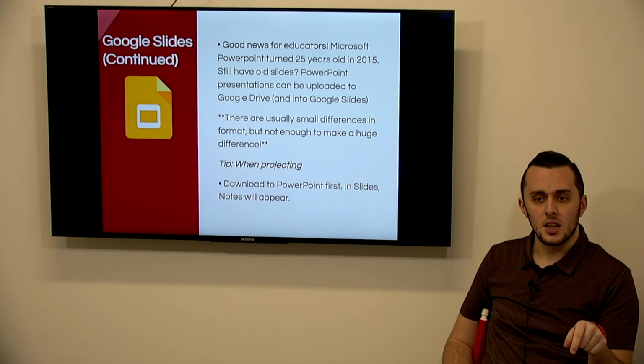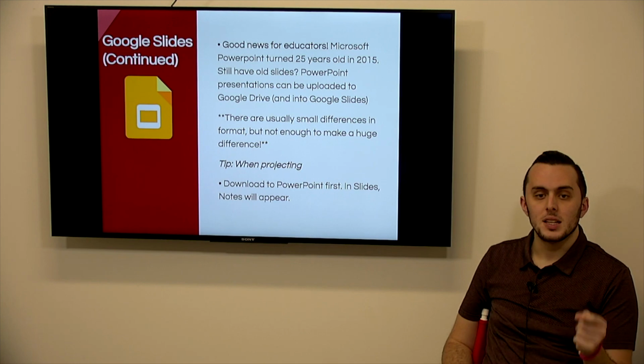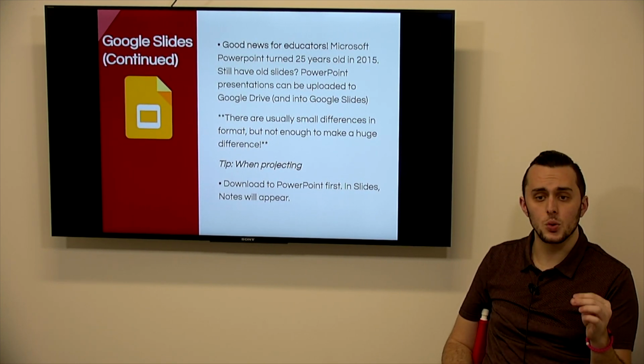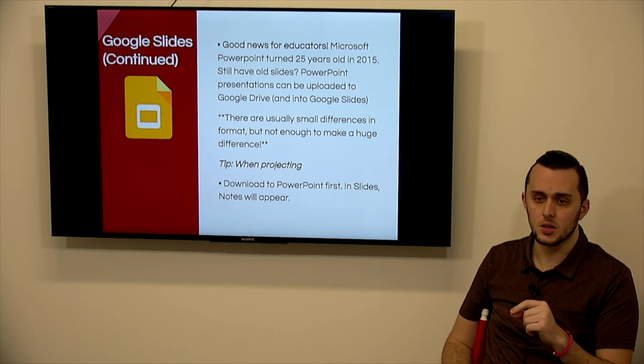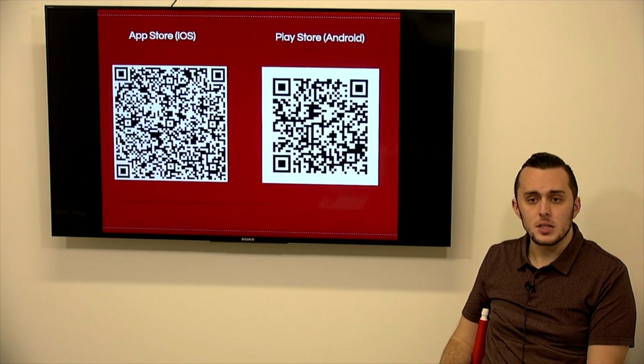If you are presenting a PowerPoint that you uploaded to Google Drive, download it no matter what computer you're using, and present it through PowerPoint and not try to use Google Slides. Again, you could download the apps here.